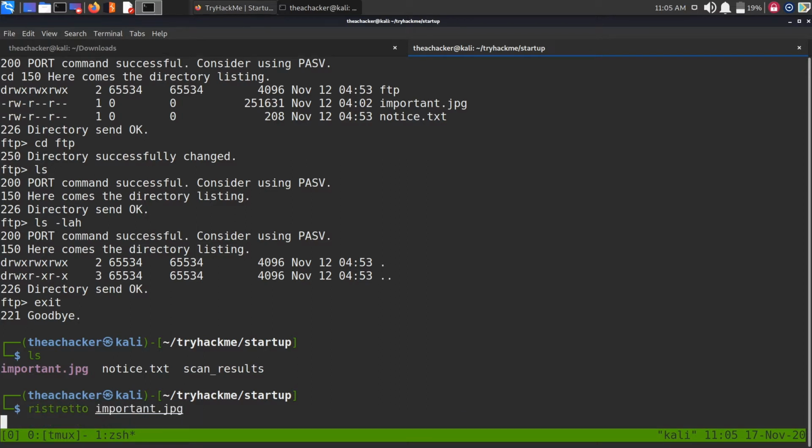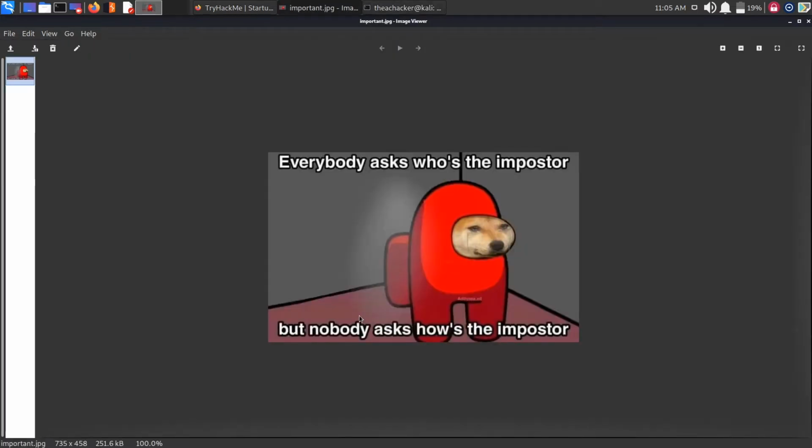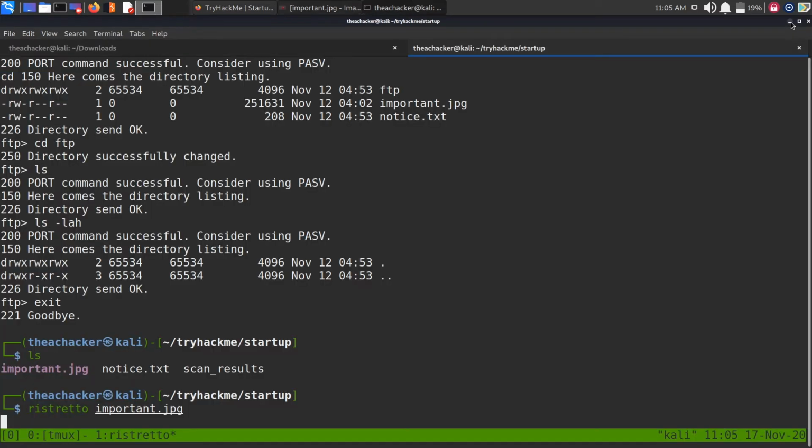The first one is a JPG image. It says, everybody asks who is the imposter, but nobody asks how is the imposter. Some sort of Among Us image.